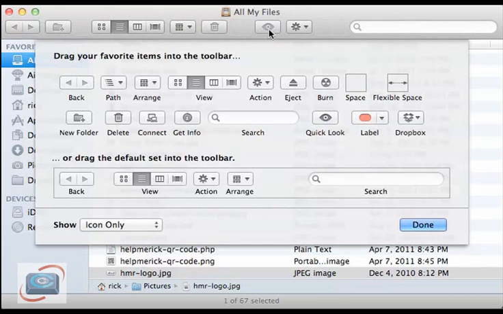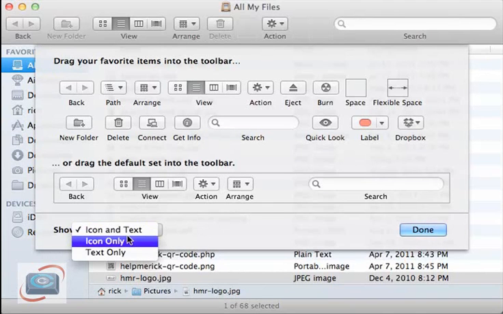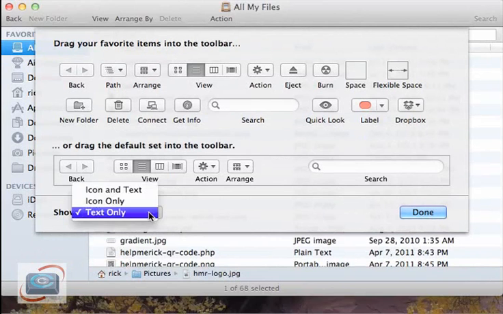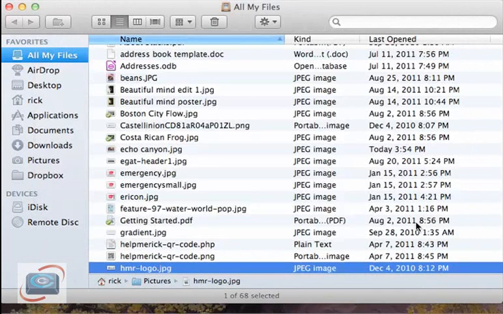Maybe you don't want this little Quick View icon. You can click and drag it off the toolbar. So that's how you can quickly add and subtract things from the toolbar. And then lastly, in the Customize Toolbar option, you can choose to show the label of the different items on your toolbar and the icon, or just the label only, or just the icon only, which is the default. Again, that is your choice, and then just click Done.